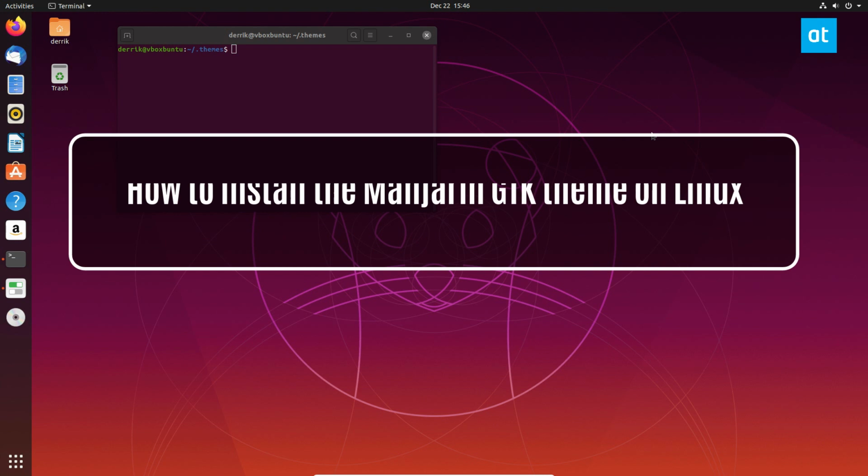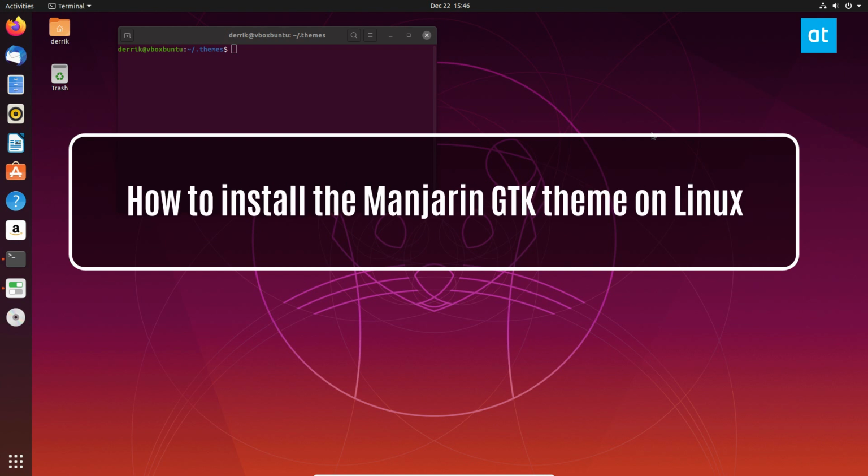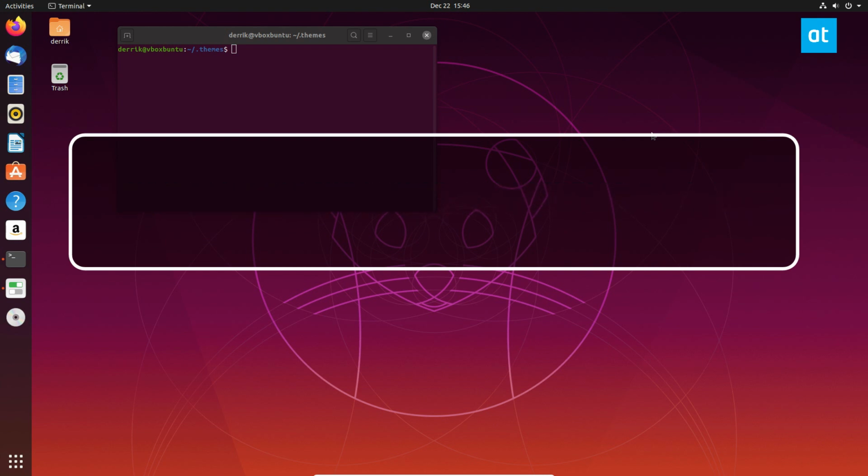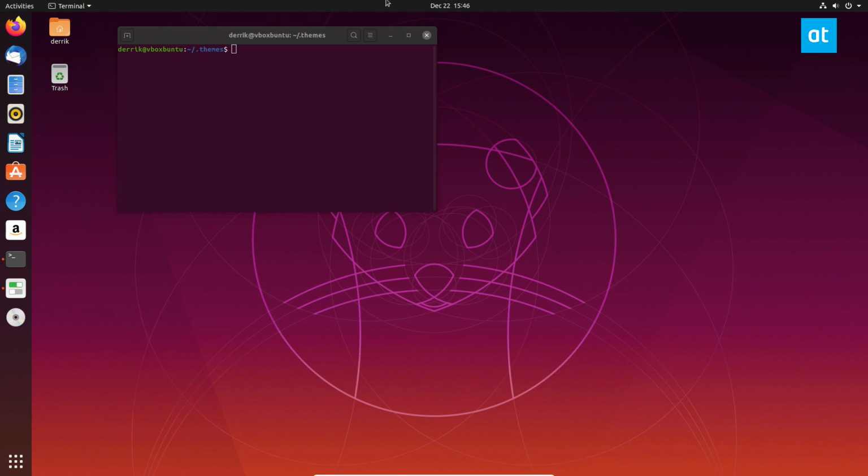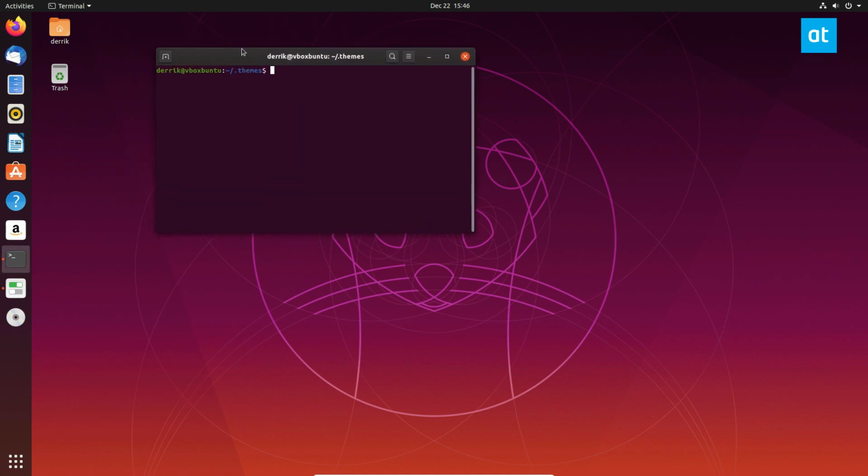In this video, I'm going to show you how to set up the Manjarin theme. So I'm using Ubuntu. This theme is mostly targeted at Manjaro users, but you can use it on pretty much any desktop. I will say that because it's a GNOME theme, you may have some trouble getting it working on some other desktop environments, but it does 100% work in GNOME.